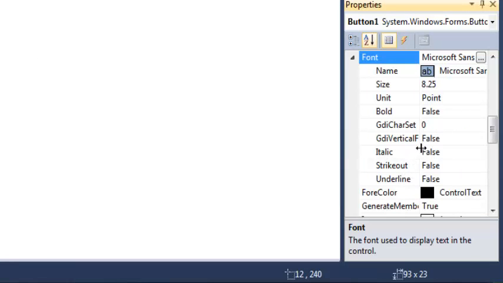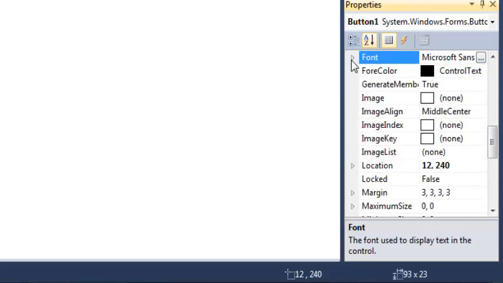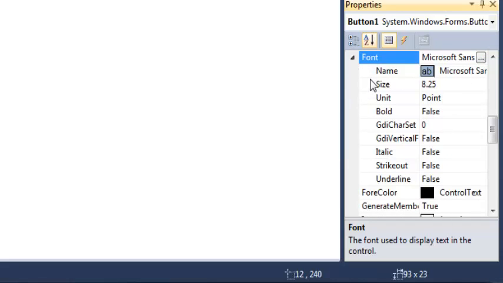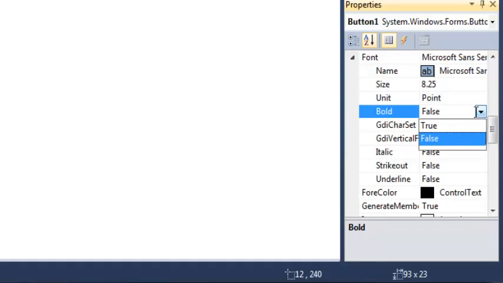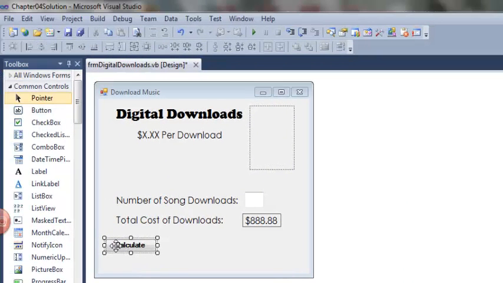Remember, the font has all these different sub-properties, but we can simply get to them through the ellipsis. But I only want to change the bold, so I can simply click this expansion button for the font properties and change the bold property to true. Notice that because we did that, the fonts got a little bit bigger.